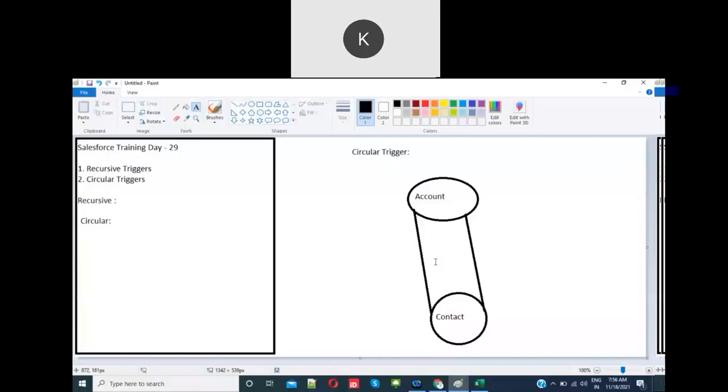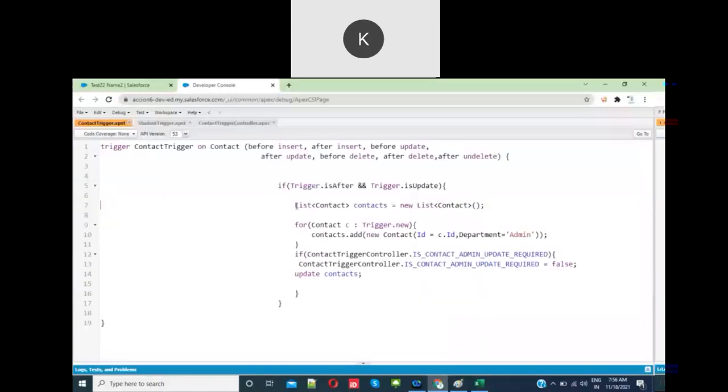Nothing but object A is trying to update object B, and object B is trying to update object A. So this loop will keep going on and it won't stop somewhere. That is called a recursive trigger. Okay, so how to stop it? Let me check just one thing.